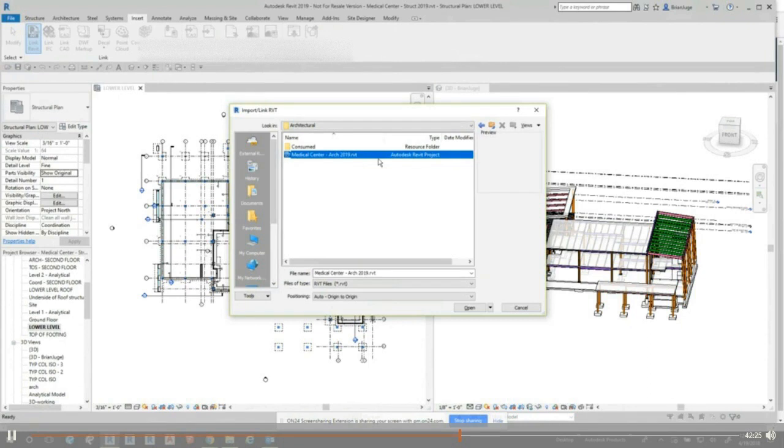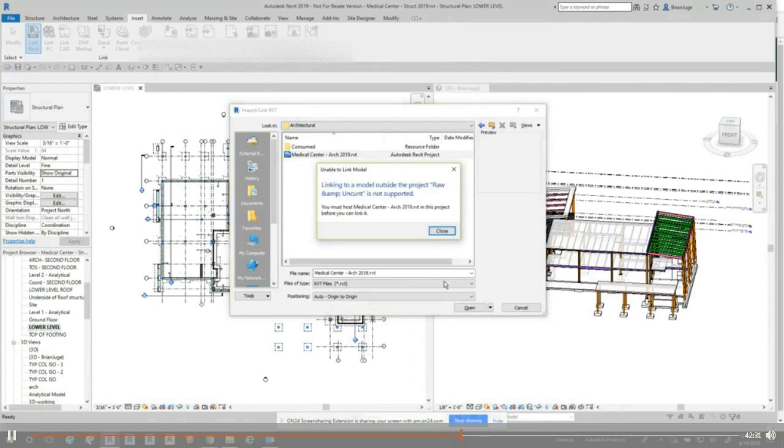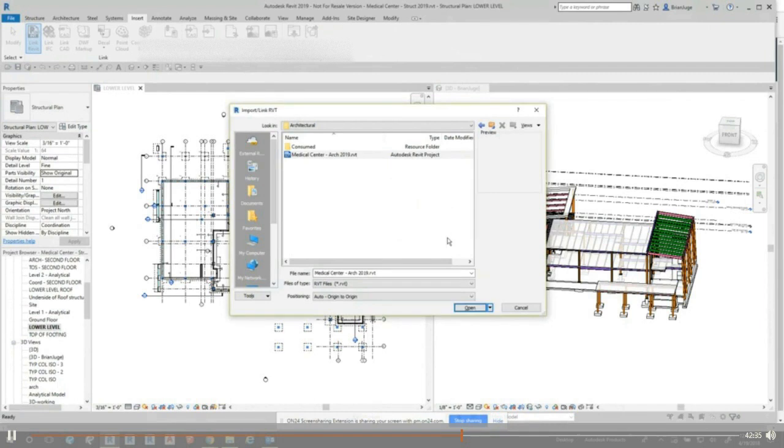This obviously isn't preferred, but for the sake of time, I'm going to do this, and I'm just going to link it in origin to origin. We haven't set up outside of the project. Oof. Maybe I need to wait, because it's not going to let me, because I don't have permission on that yet. This is why we titled this Raw and Uncut. Uncut, because we're still trying to get in here.